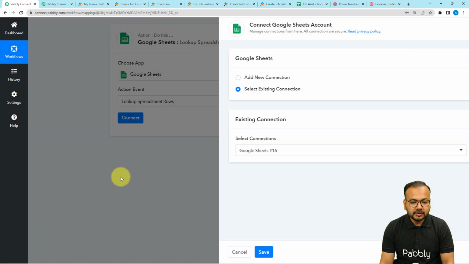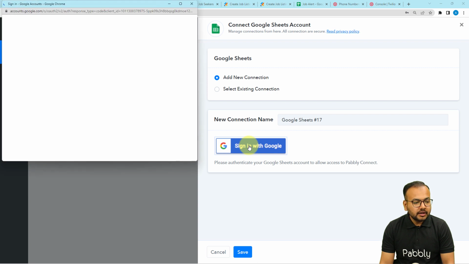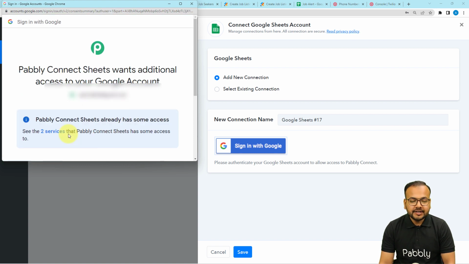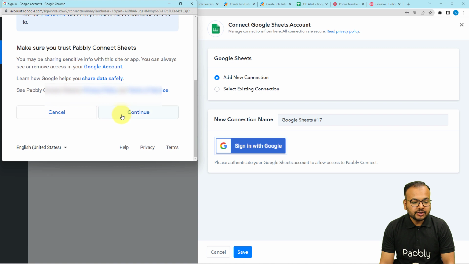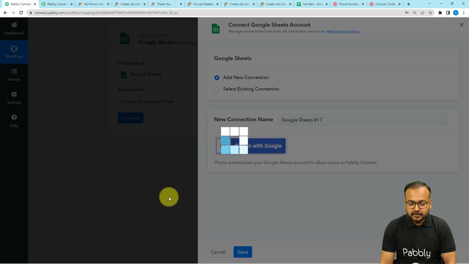Just click on connect here. From here, select add new connection, then click on sign in with Google. And from here, you have to choose that Google account by which you have created that spreadsheet. And from here, you have to provide some additional access to your Google account. Just click on continue. That is completely safe. And we'll be connected with Google Sheets. You can see the authorization is successful.